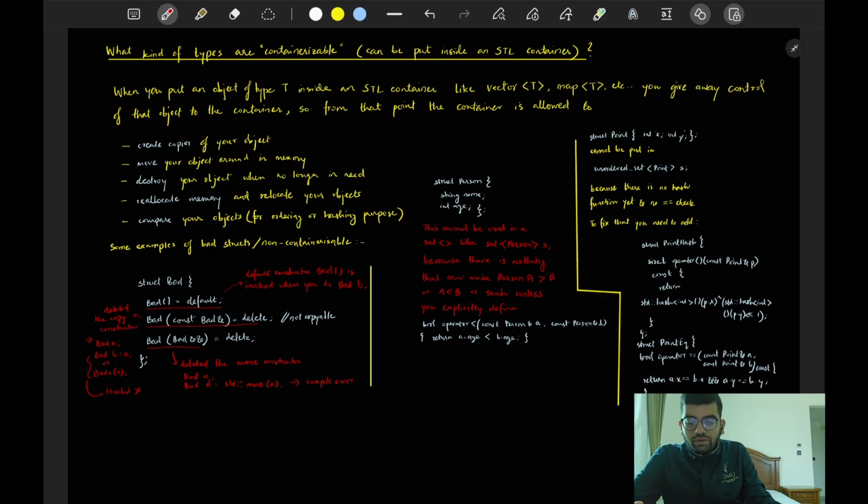Examples. There are some examples over here of bad types that you can't put inside containers. If you look at struct bad, what is this? This is a bad bracket. It's like a default constructor. So the default constructor bad is invoked when you do bad b. If you create an object b of bad, it will invoke the default constructor.